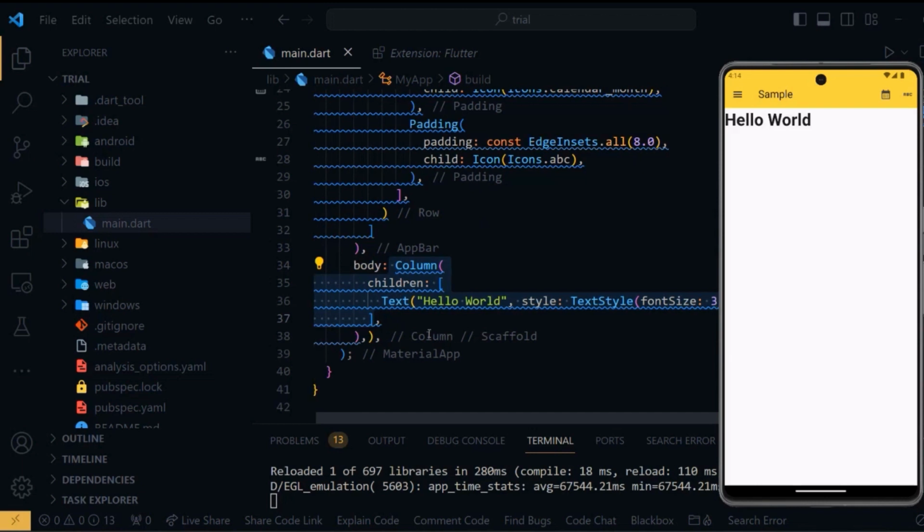So next, we will be looking at the container widget. This is one of the most widely used widgets in the Flutter app. It is very much similar to a division in web development. It is used for alignment and layout of the app.